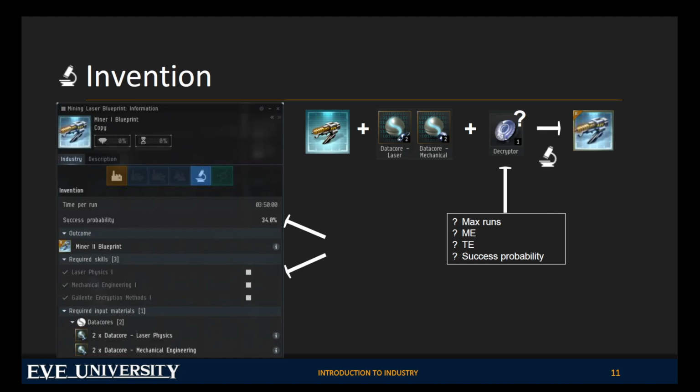Your decryptor is what impacts all these different variables, the max runs, the material efficiency, the time efficiency, and the success probability. You can check what that is. As you see in my example here, this screenshot for the mining laser, here we have a success probability of 34%. It shows us our skills, it shows us the materials we need.